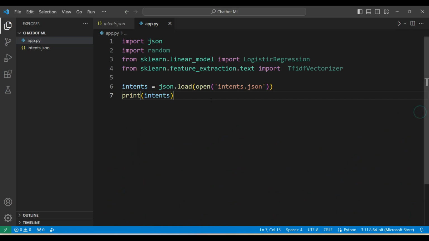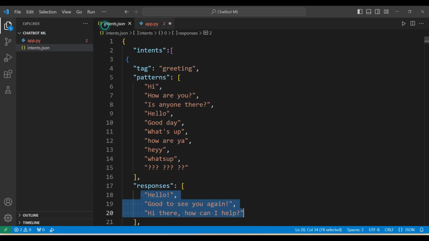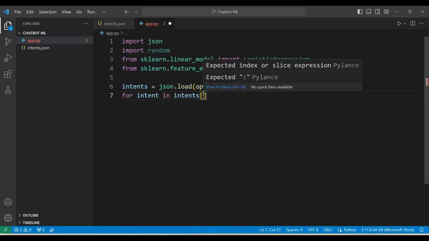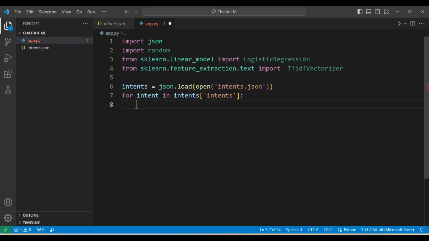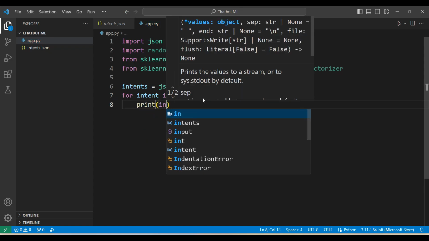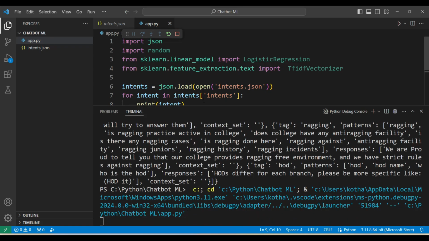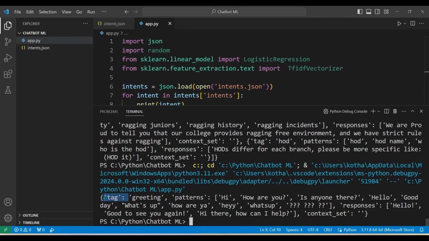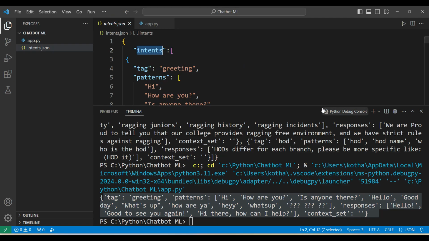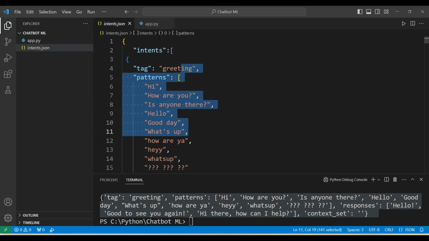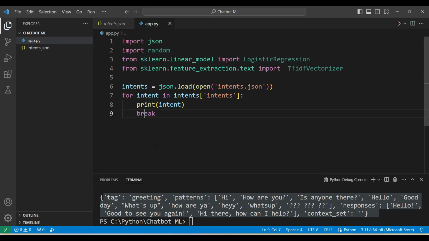Next, let's identify the tags and patterns inside the intents. For every intent in the intents, print the intent. I'm only printing one intent. Save it and let me execute it. Yeah, it is printing the first one, greeting, with patterns and responses all coming. And we have to repeat it for all of them, so I'm just using a break here.